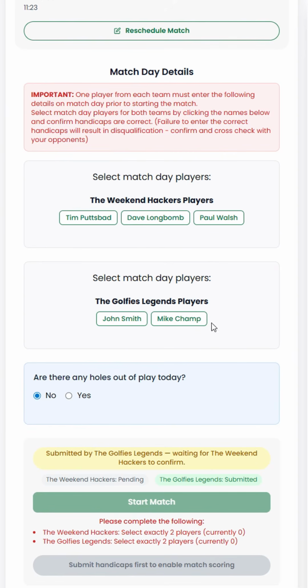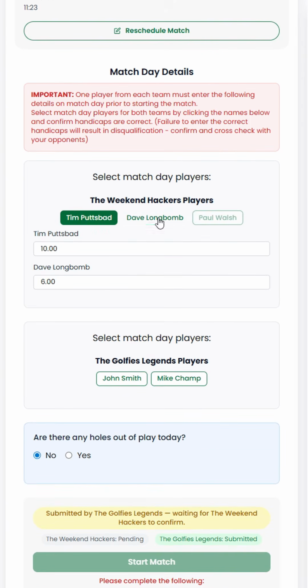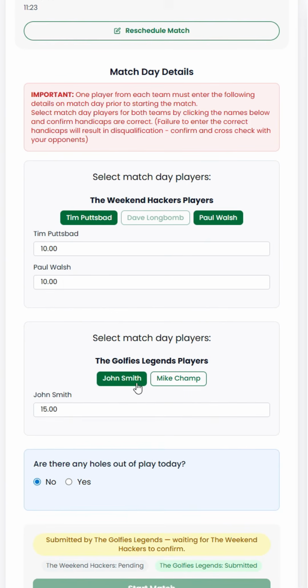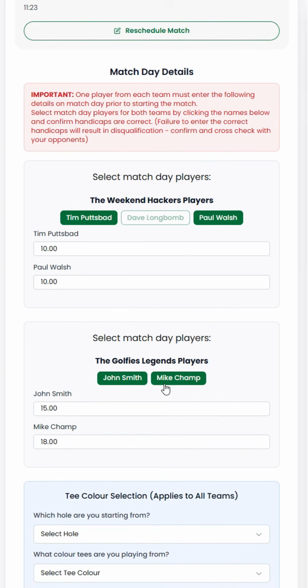Communicate with the other team when you arrive about who's playing and exactly what their handicaps are. Just confirm it. So this has 3 team members because I've added a reserve of Paul. So when you click on who's playing, and if Dave was unavailable today and Paul was playing, you would select Paul and it shows their handicaps, and speak to your other team. It's only John and Mike.